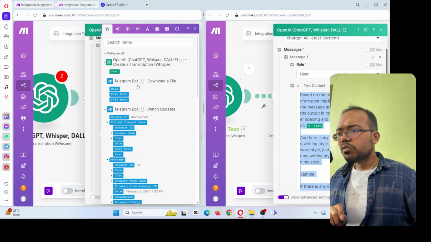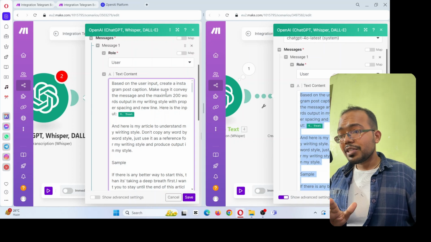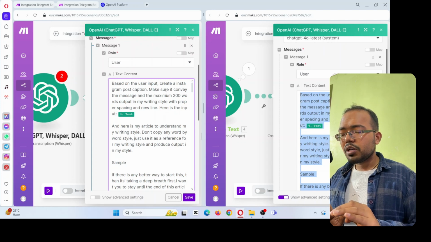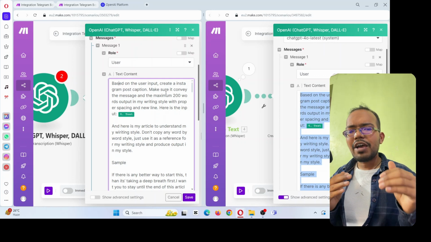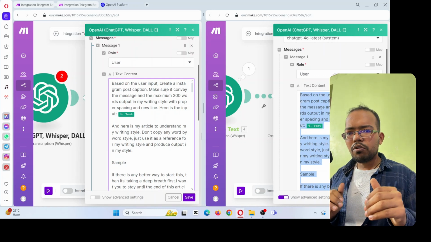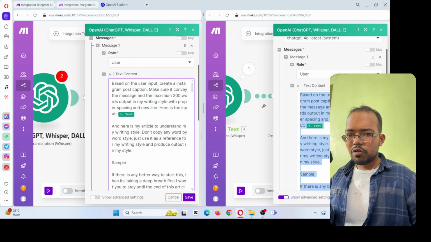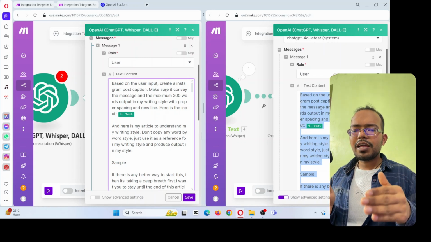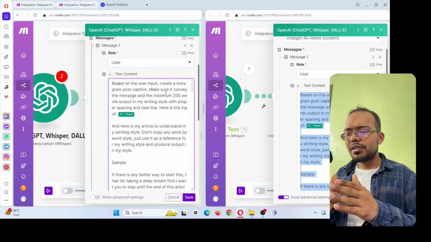The prompt is: based on the user input, create an Instagram post caption. Make sure it conveys the message, with a maximum of 200 words, in my writing style, with proper spacing and new lines. Why 200 words? Because Instagram captions have a limit. If you are using this post for LinkedIn or Facebook, then maybe the limit is different over there. LinkedIn can contain more words. Instagram captions have some limit in characters, so you can't go beyond that. So that's why it's better you limit it at a certain point.